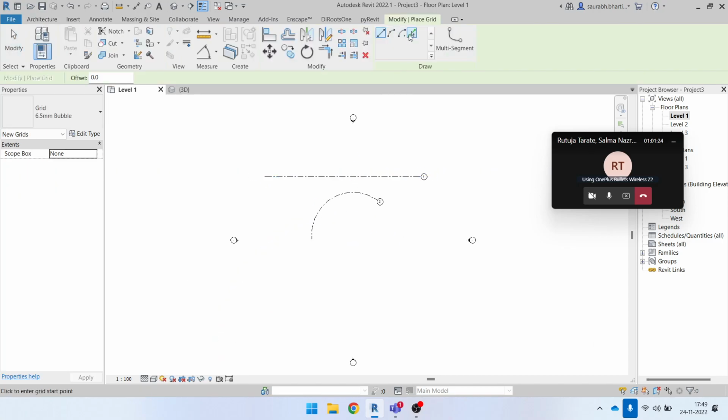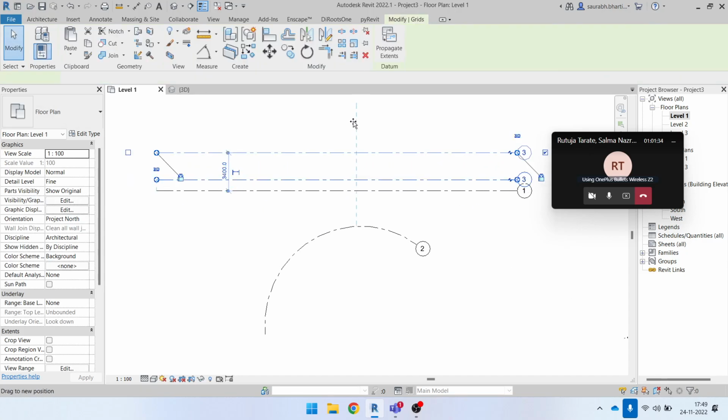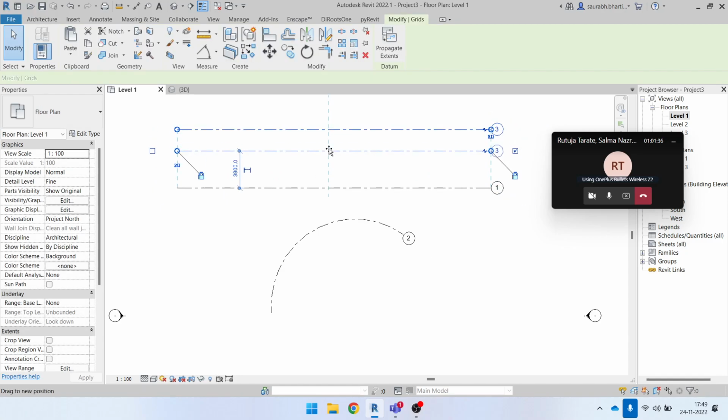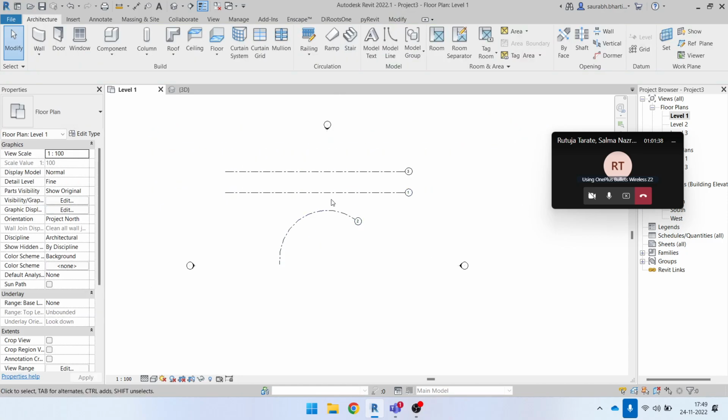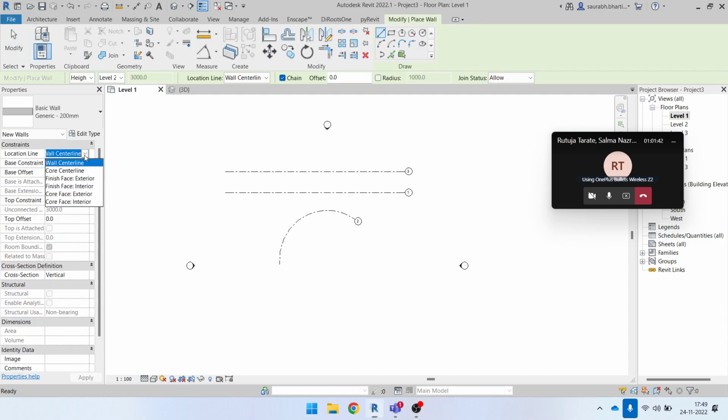So I'm just drawing, and you can also use this pick line option, give it an offset of 1000 mm, and then you can just make it like this. So I'm just keeping it like here. So now we have three grids. Now if I go to wall and use this center line option, you will find the same thing over here. This center line, like the location line, is here.